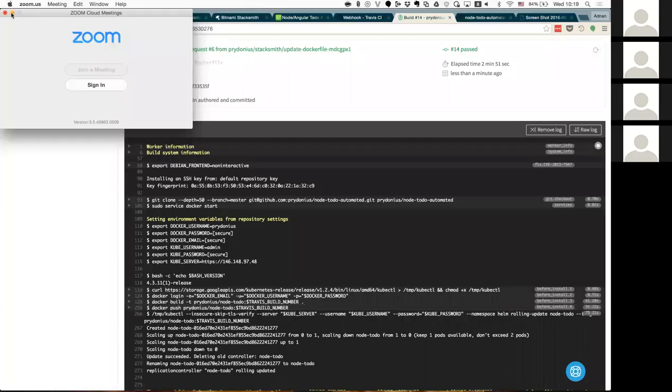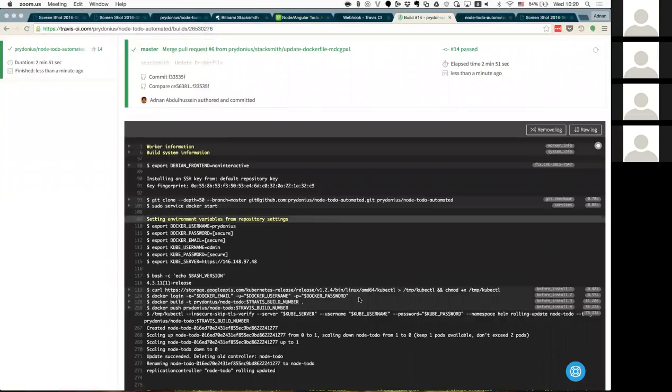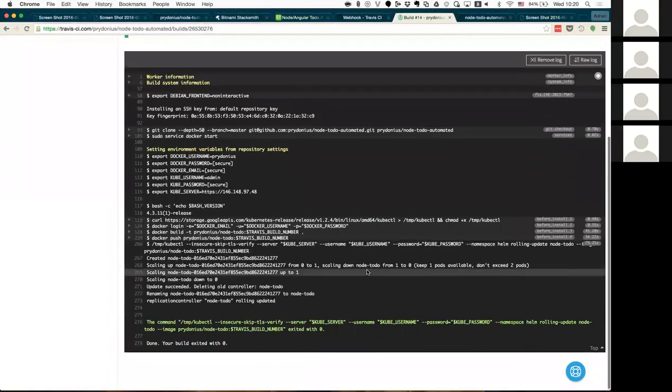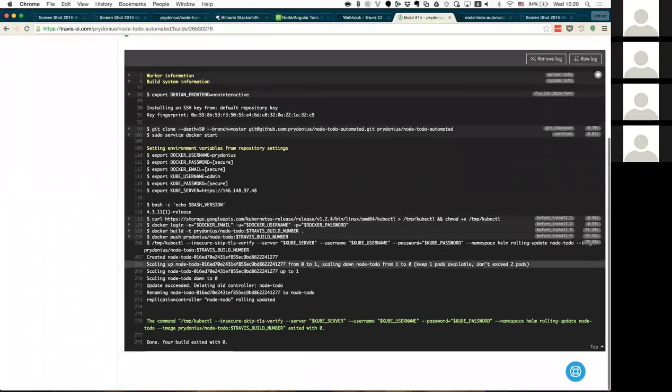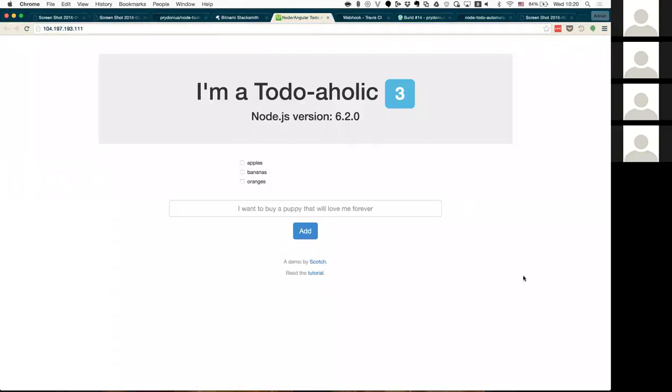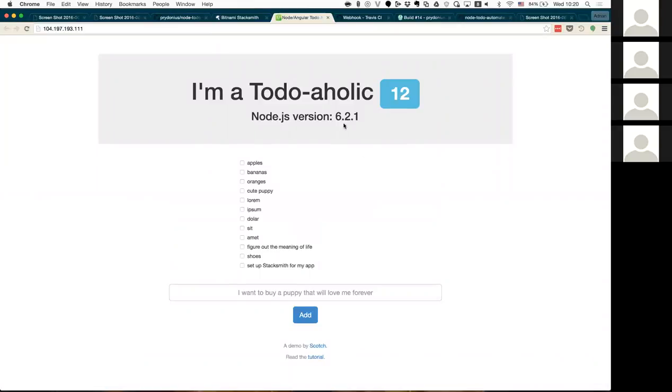Take it away, Adnan. Cool, let's see if it worked. Okay, looks like it did. So it pushed the image and did the rolling update. So let's go back to the application and see that that's updated. Refresh. Sweet, I get 6.2.1. And someone's gone crazy with the to-do list.